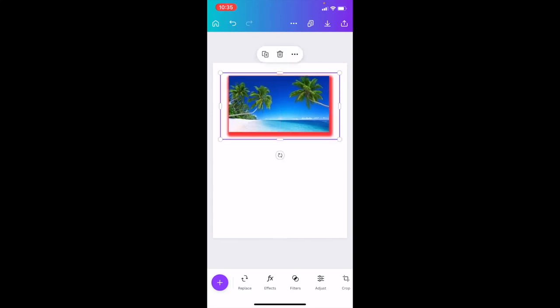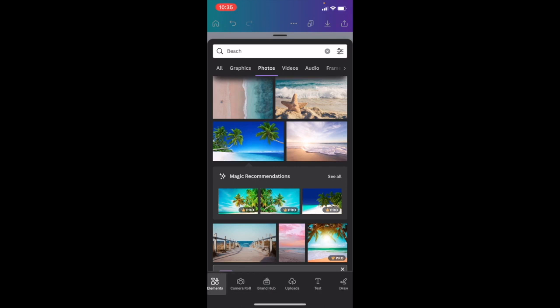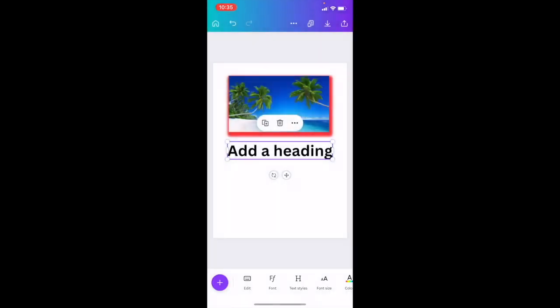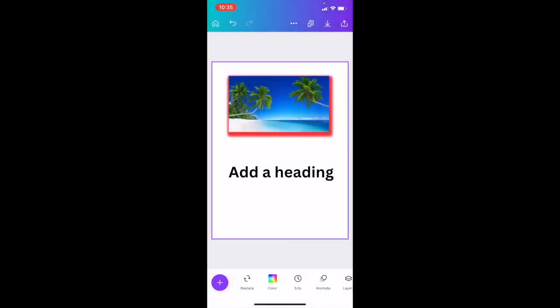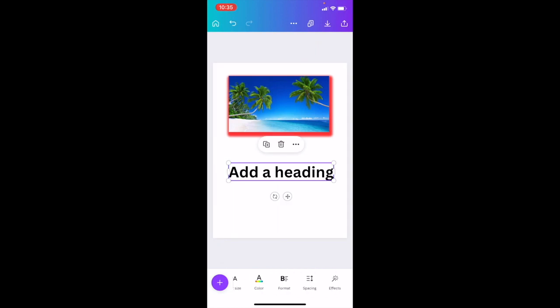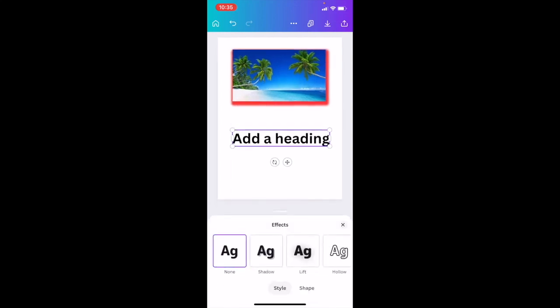If you want to add shadows to a text, it's also pretty simple. Press on the bottom left right here, slide all the way to where it says text, press on add a heading. And if you wanted to add a shadow to this, press on the text right here, slide all the way to the right to where it says effects, right in between spacing and animate. Press on effects right here, press on the shadow option right here, and you can change the options of this.